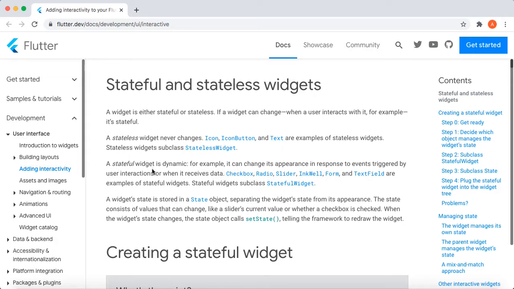A stateful widget is dynamic. For example, it can change its appearance in response to an event triggered by user interaction, or when it receives data. Checkbox, radio, slider, inkwell, forms, and text field are examples of stateful widgets.